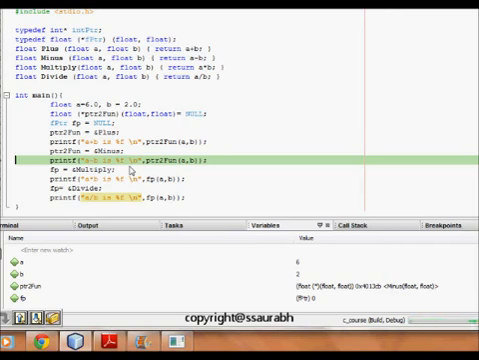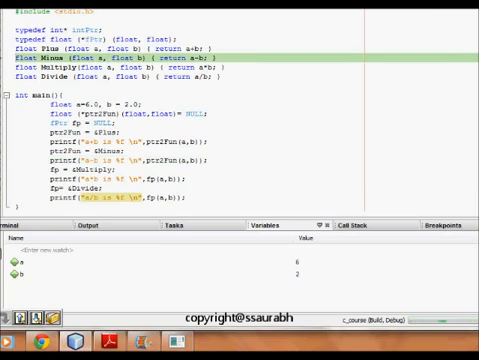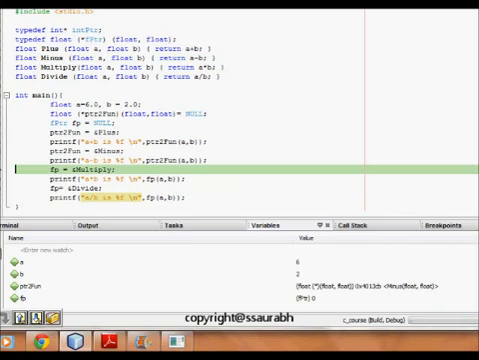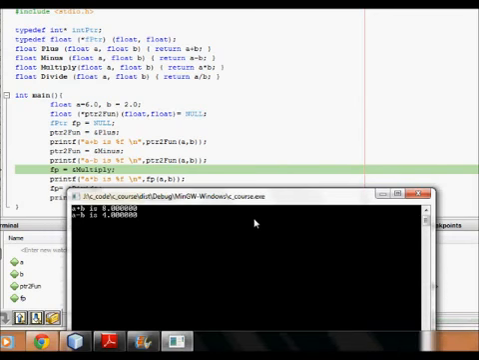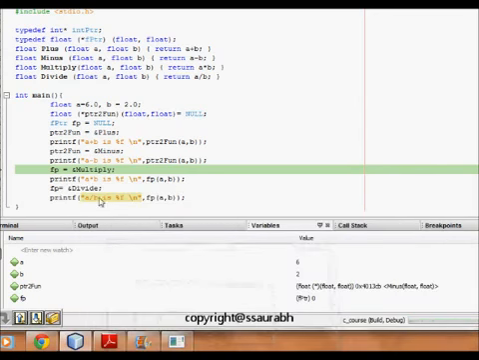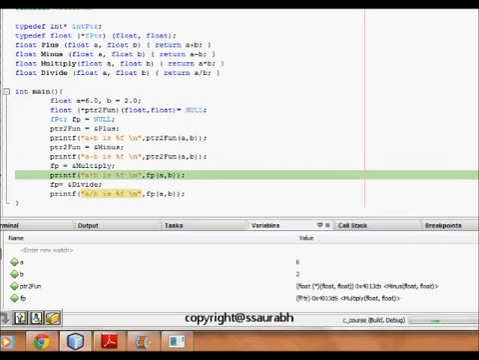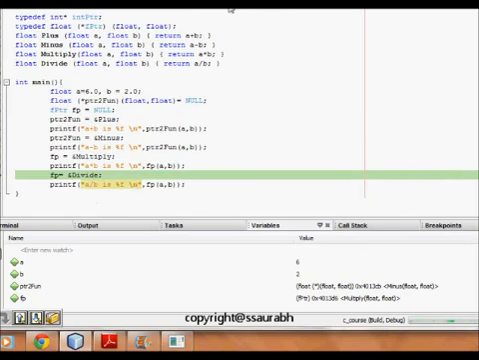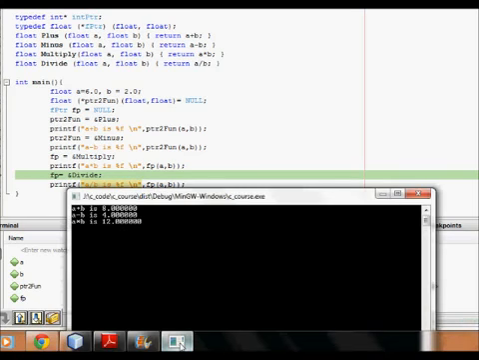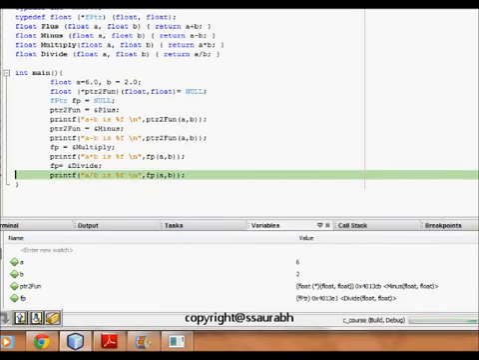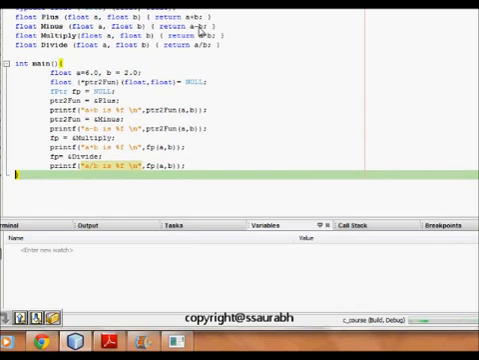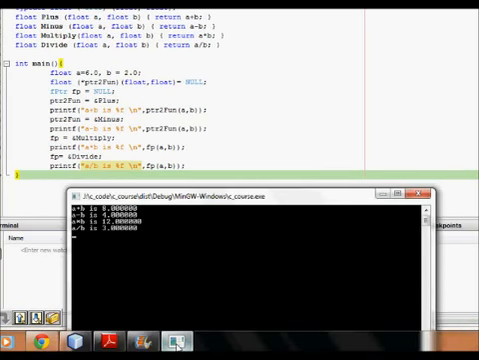Let's go inside this function. It goes into minus and comes back, and it prints the difference between them, which is 4. Then I make fp equal to multiply and call the function fp, and we see the multiplication is 12. I call the function again with the divide function, and it prints 3.